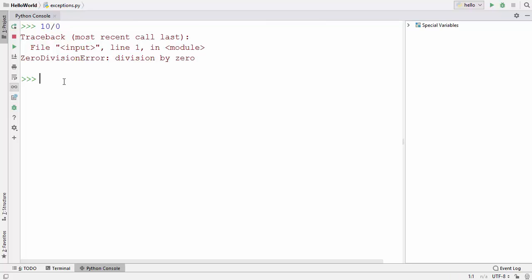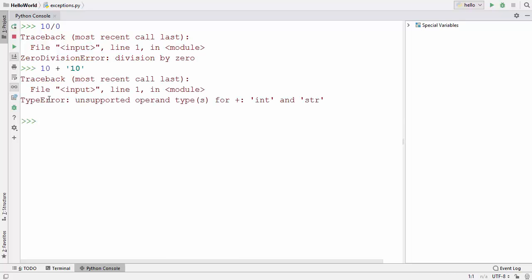Let me show you some more examples. Let's say I want to add a number and a string. Let's say 10 plus 10, but this first 10 is an integer and this second 10 is a string. When I run the command, it says TypeError, unsupported operand types for int and str. So we cannot add a number and a string in Python. This TypeError is another kind of exception.